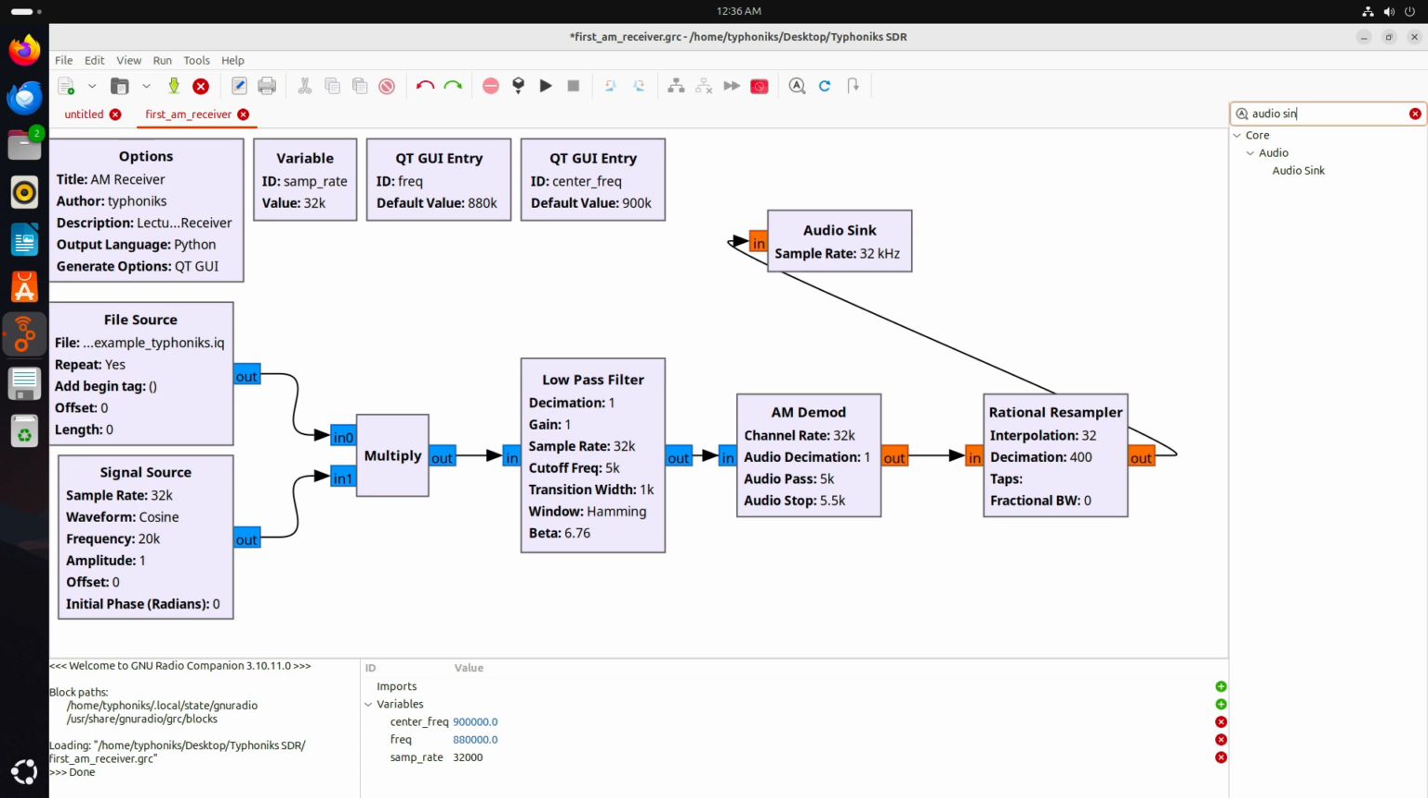Now, let's address one last detail. We will adjust the sample rate for the flow graph. So you may have noticed that most blocks in the flow graph have a sample rate property set to 32k, or 32,000. This value corresponds to this samp_rate variable, which was defined at the beginning of the project. You can modify this variable to affect the sample rate for all blocks that depend on it.